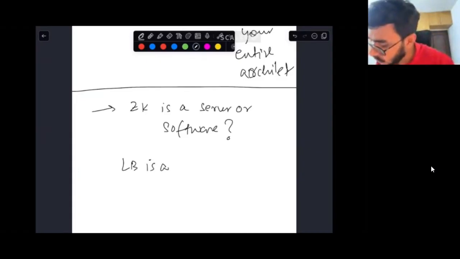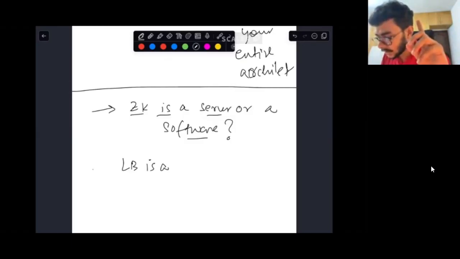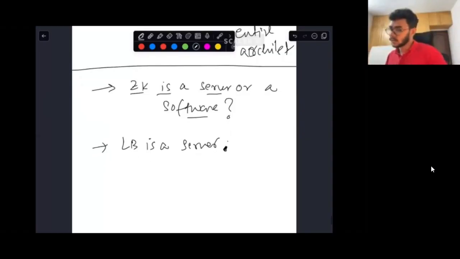First sentence you said: whether Zookeeper is a server or a software. This was your statement one, correct? And what was your second statement? That you understand that load balancer is a server. Is this what you mentioned? Yeah, when a load balancer comes into picture, mostly we can say that it is a server, and there will be logic. Okay, fine.